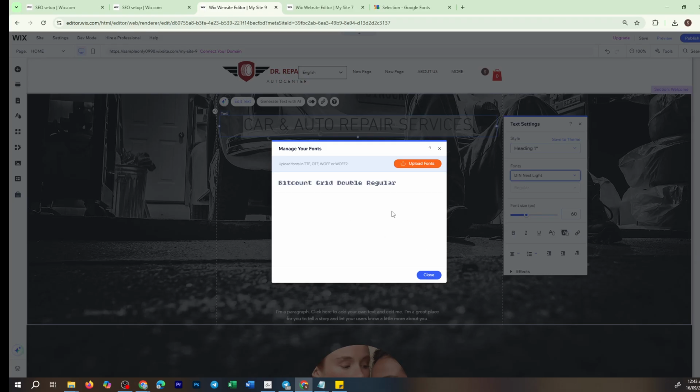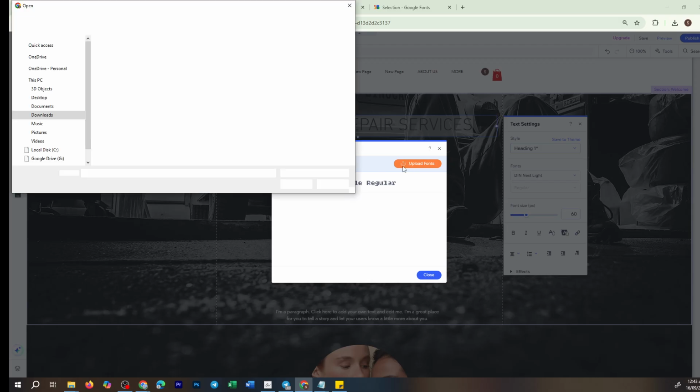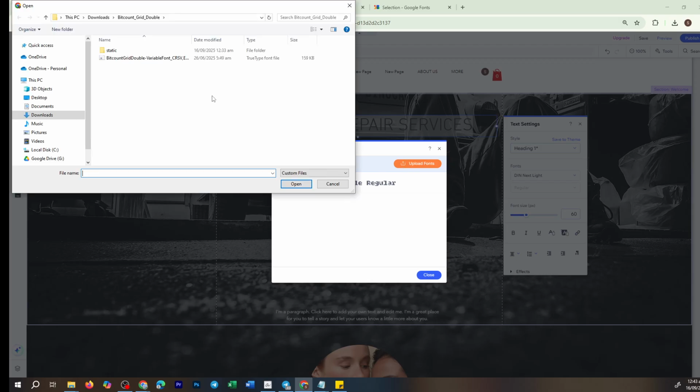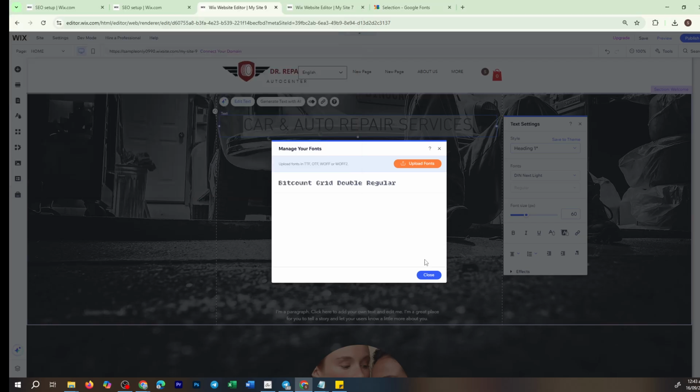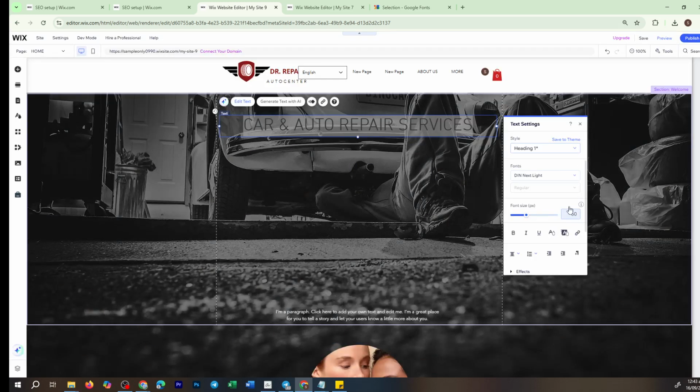Click the Upload Fonts button, and when prompted, navigate to the location where you extracted your font file. Select the extracted file and then hit Open. This will begin the upload process. Once your new font is uploaded, head back over to the Fonts drop-down menu. Here, you should now see the font you've just added. Selecting it will apply the font style to your text in the editor, allowing you to finally see how it looks within the context of your overall design.